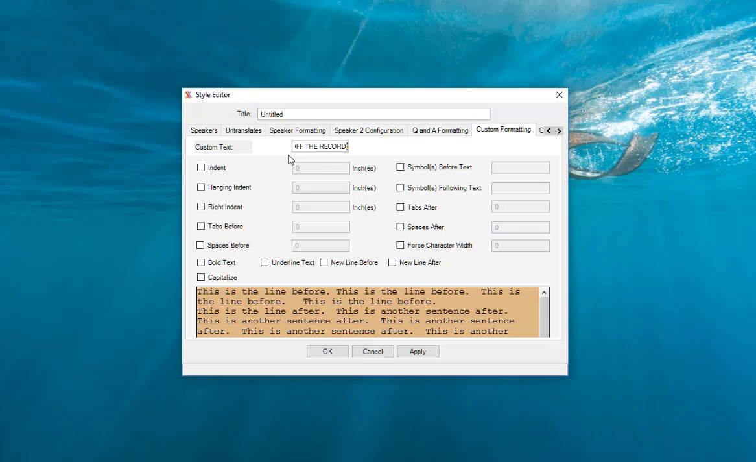So I type in my parenthetical there, and if I hit apply, I can see that that's the way it's going to look currently. If I always want it to be indented, say by 5 spaces, then I can do 0.5 in the indent, click on apply, and that's what it would look like.